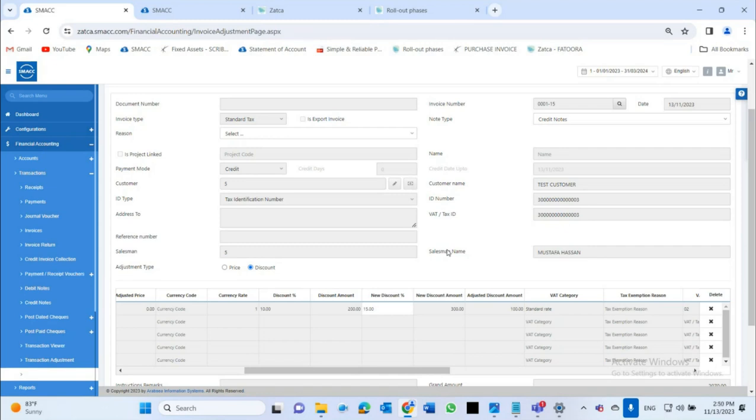Otherwise, it will be updating for the quantity itself. You ask for 10 pieces and you want to return 2 of them. In that case, you will make the invoice return as we explained before. You will select the quantity returned and the system will accept.